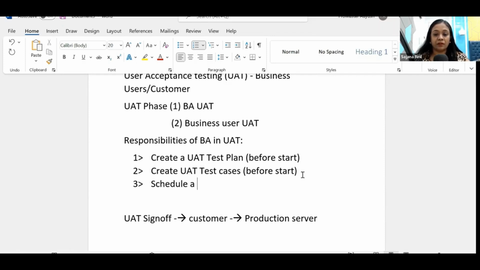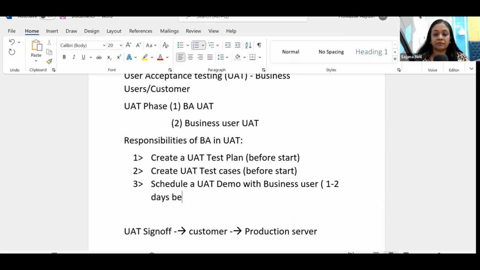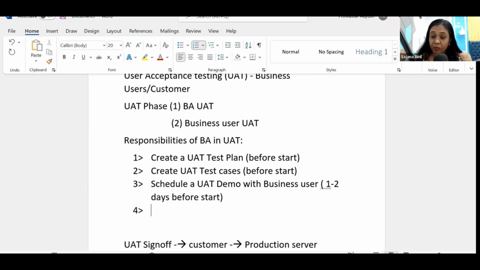Now schedule a UAT demo with business users, one or two days before the start. Why is the UAT demo given? How many of you agree that a UAT demo should be given to business users? Type agree in the chat box if you agree with it.